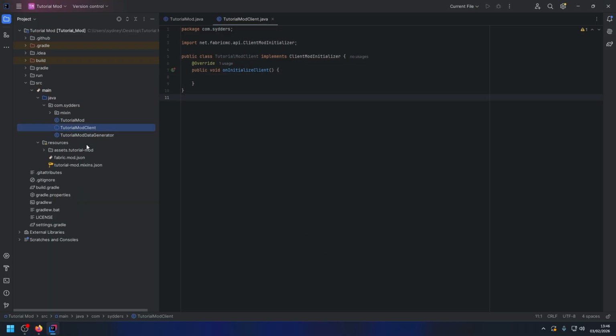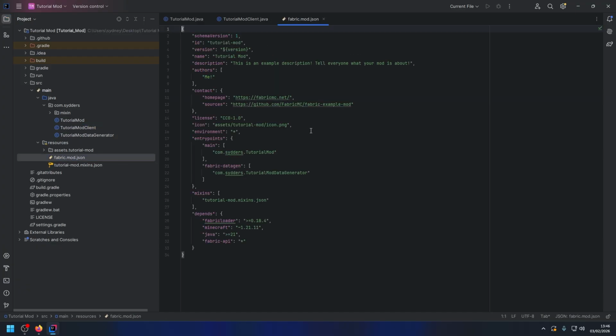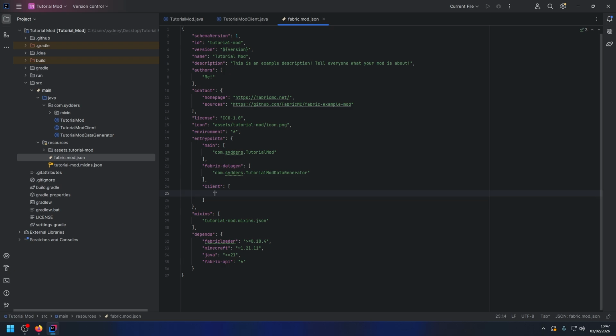Now we want to head into our resources and go into your Fabric Mod JSON. We need to add a new entry point for the client. So if you put a comma after this and type client, it should automatically write this out for you. We now just press enter, put some quotation marks, and if we start typing client, it should come up. Just press enter on that and it will do everything for you.